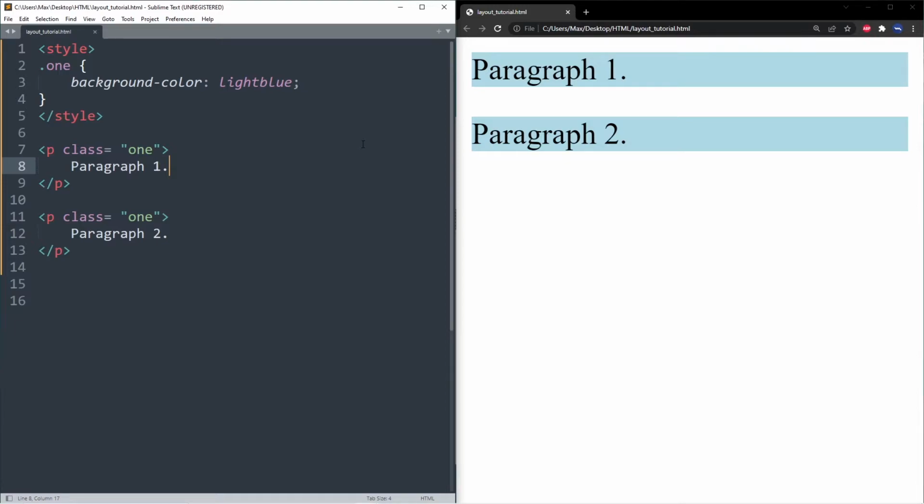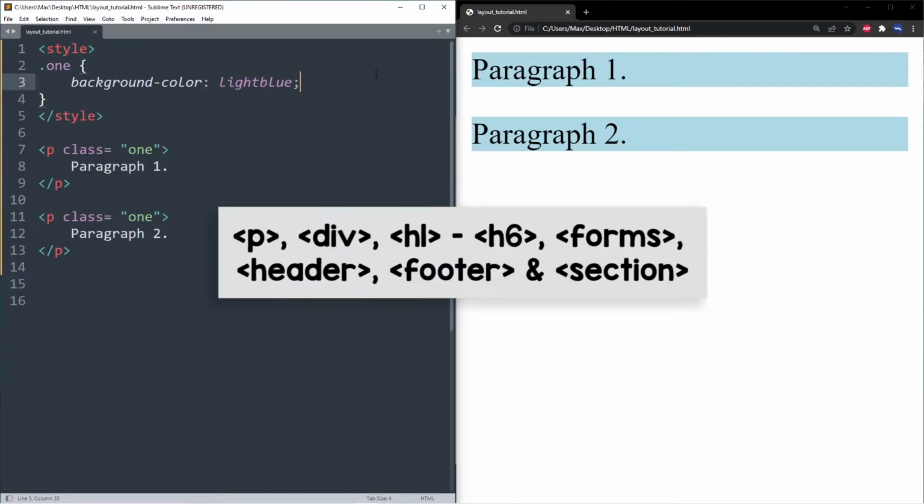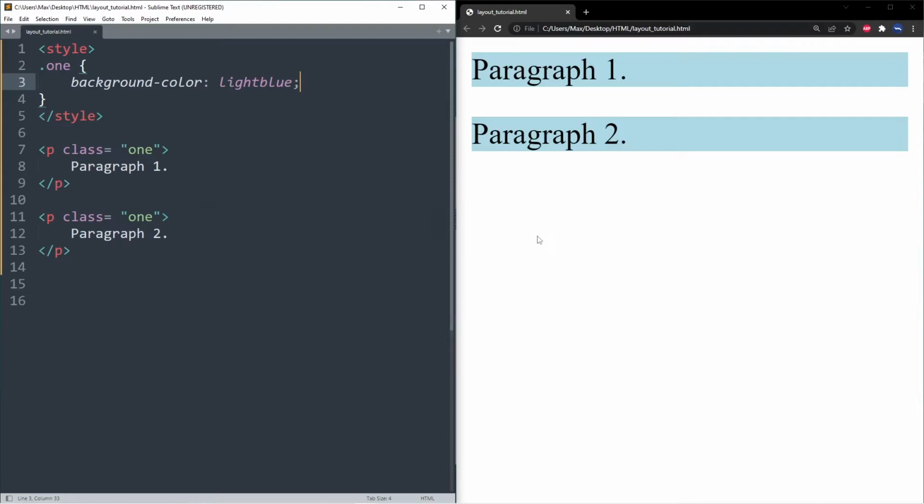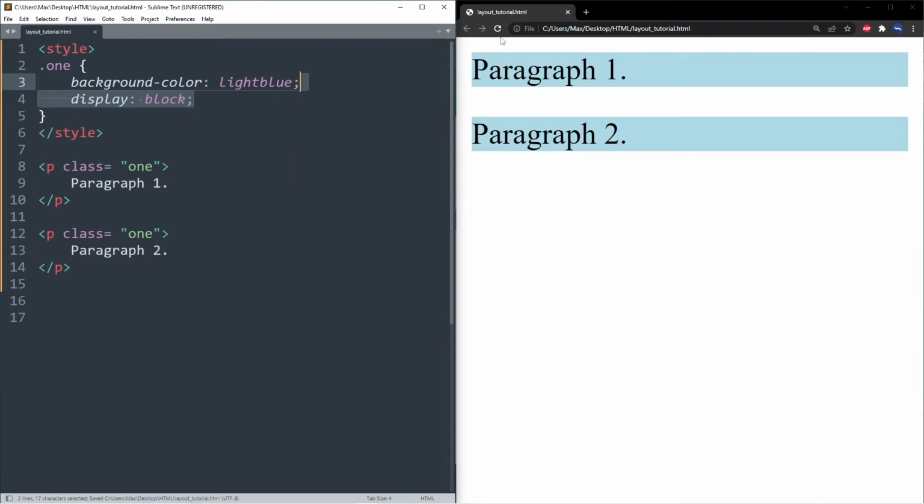By default, paragraph tags have a display set equal to block. So in other words, that means you do not explicitly need to set the display property to block for paragraph tags. And this default value also applies to div tags, H1 to H6 tags, forms, headers, footers, and sections. So if over here we go ahead and just set the display to block, you will see that in the browser nothing changes.